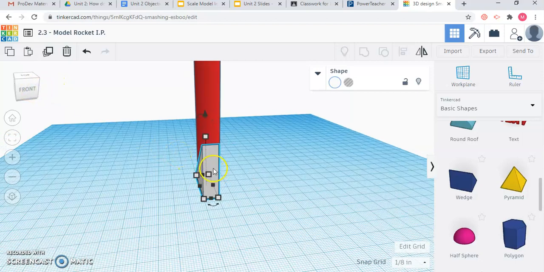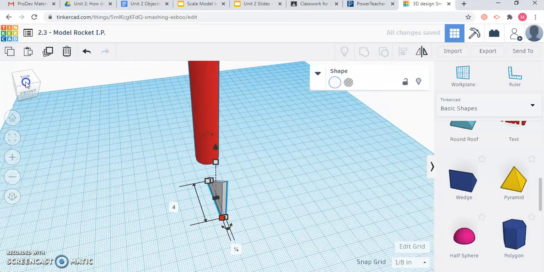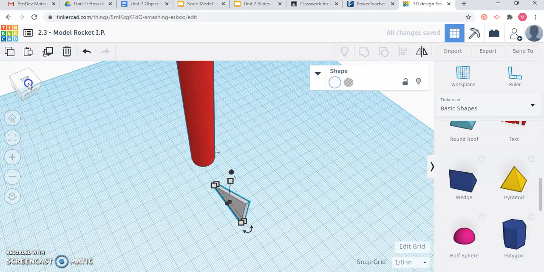Now you notice this looks a little bit too thick to be a really convenient wing. On the side, we don't have a measurement for this off of our drawing, but I'm just going to go ahead and say 0.25 because that feels about right for today.